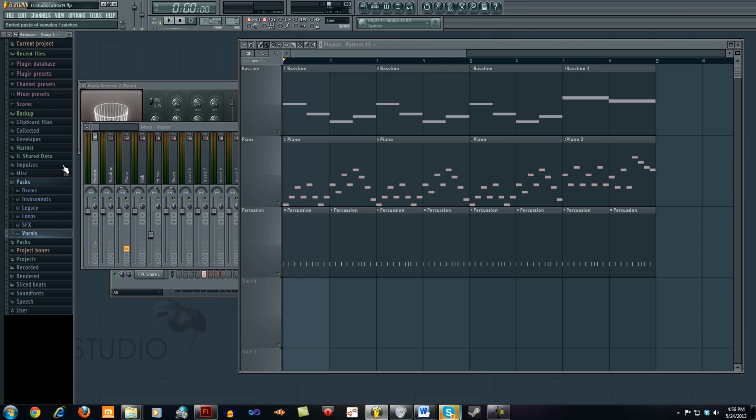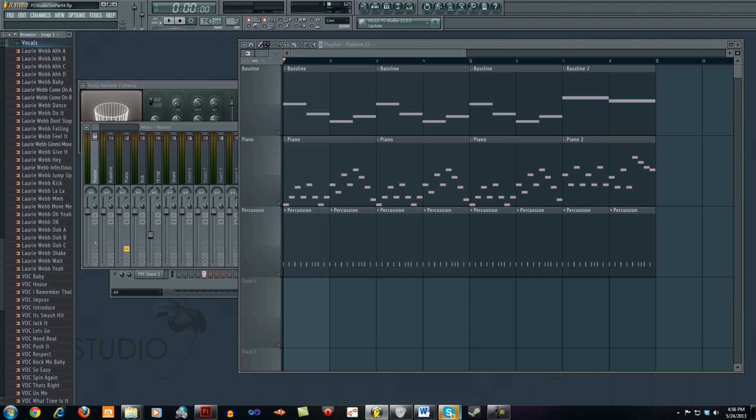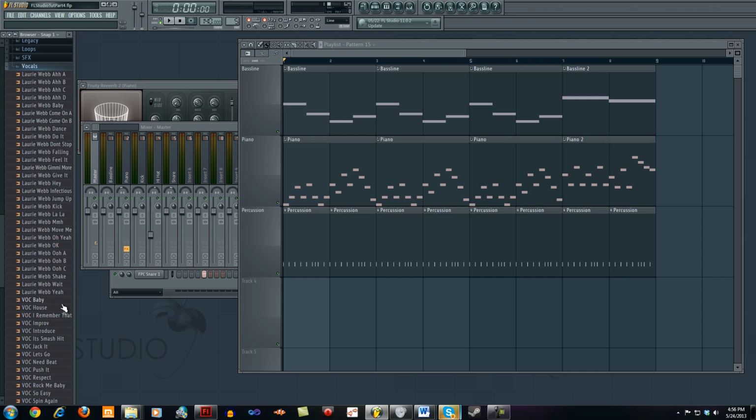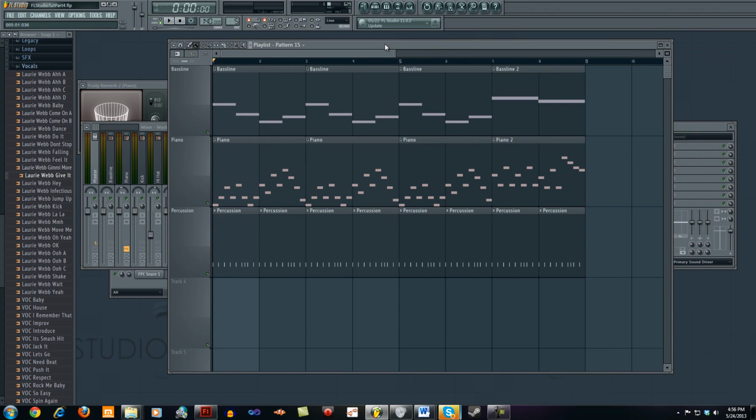So what I want you to do now is go into your packs and play around with the vocal clip. I think those two will work for this. So what we should do is go to the playlist now and go to the magnet, snap to grid, and we will change it to beat.